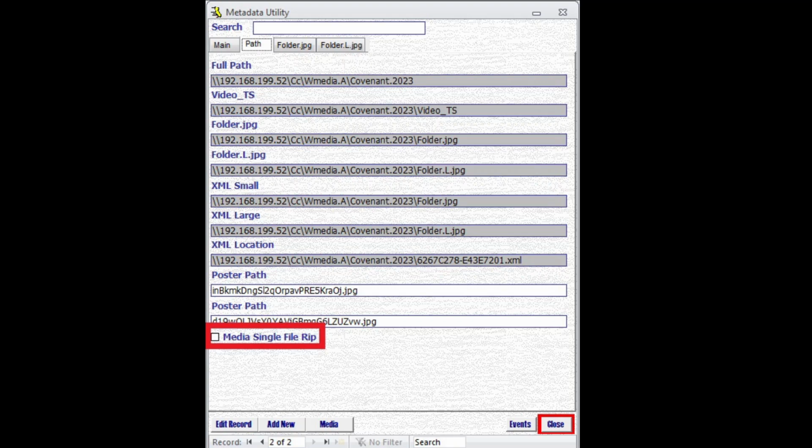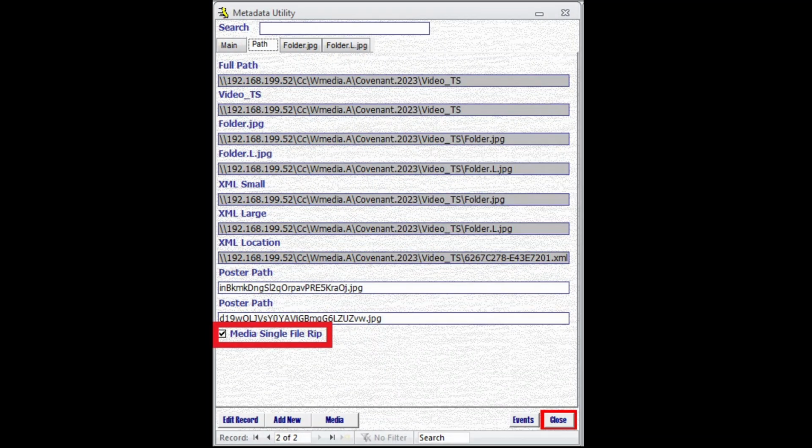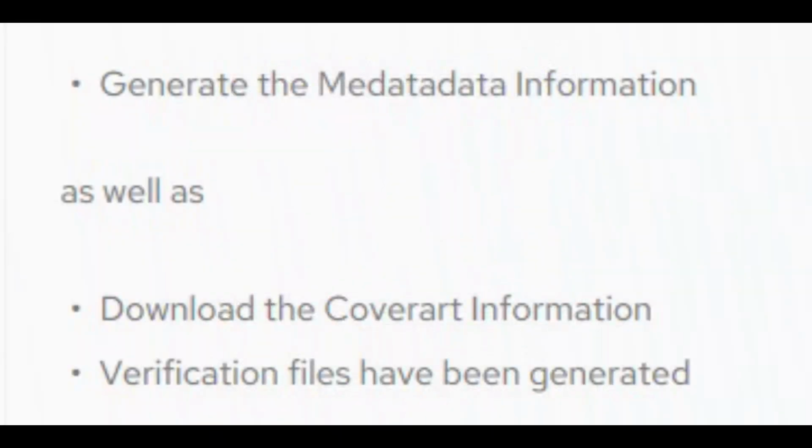We're going to select it. And once we have selected that check mark, then we're going to proceed with the actual generation of metadata information, as well as downloading the CoverArt information, and last we're going to verify that these files indeed have been properly generated.